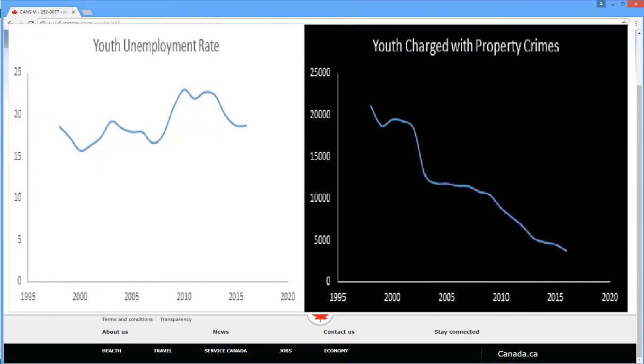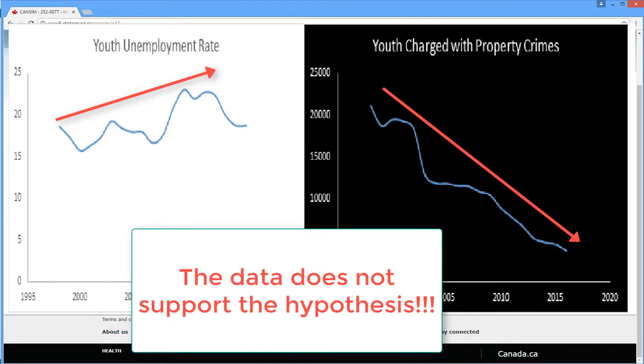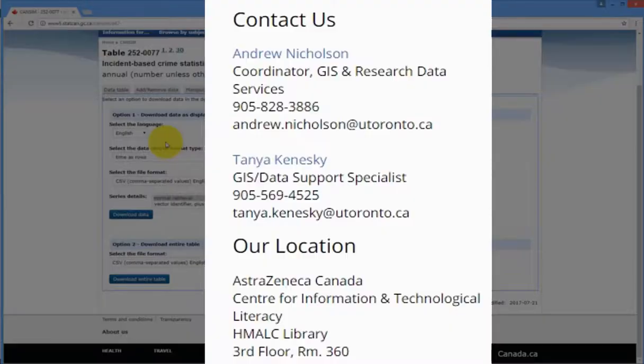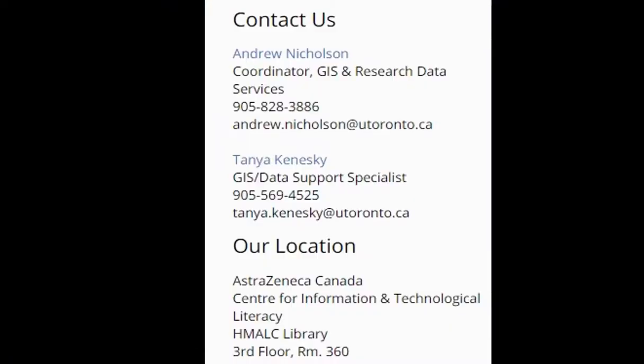By comparing the downloaded tables, we can see that although youth unemployment increases, youths being criminally charged decreases, and we can state that the data does not support the hypothesis and in fact refutes it. High youth unemployment does not cause an increase in youth being charged with property crimes. For further assistance, please visit us in the library.